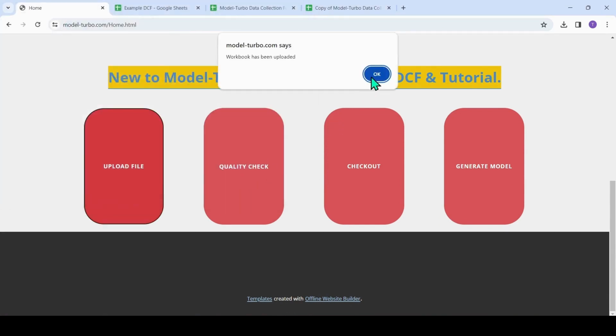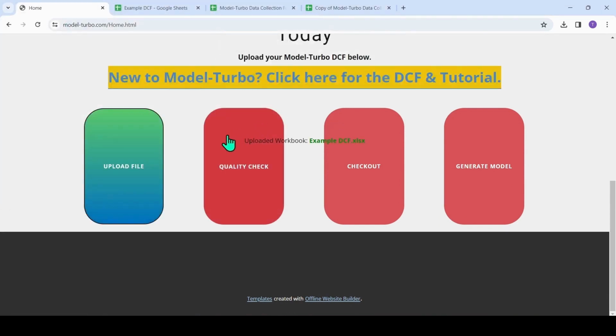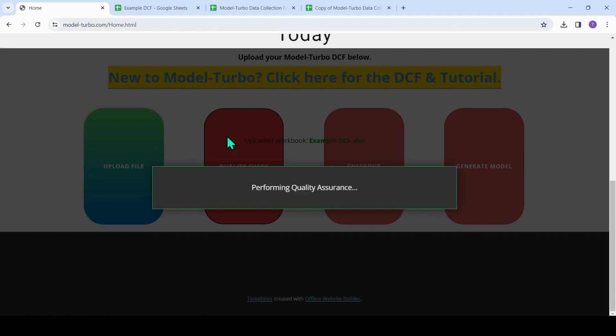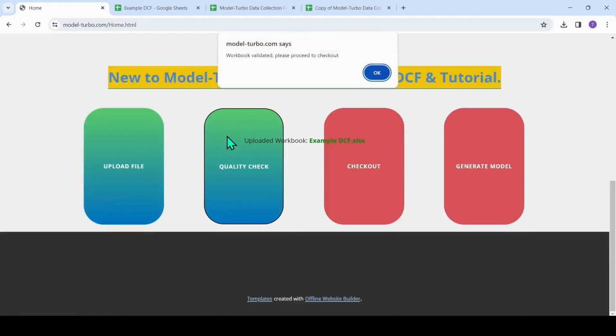You can then run a quality assurance check on the data collection form to make sure that it complies with the Model Turbo requirements. If there are any issues, Model Turbo will prompt you with a list of things to fix.